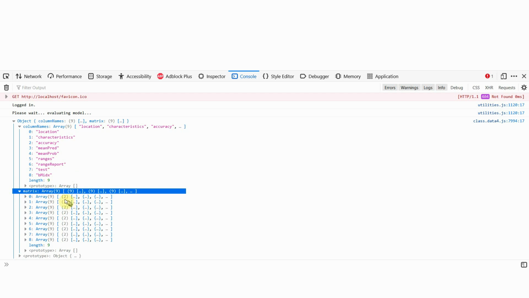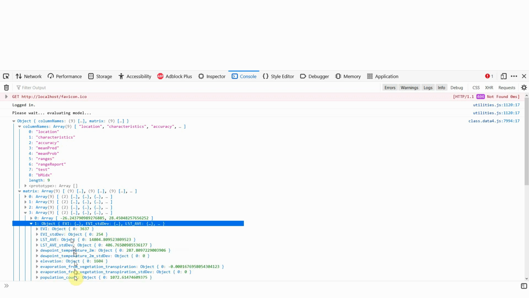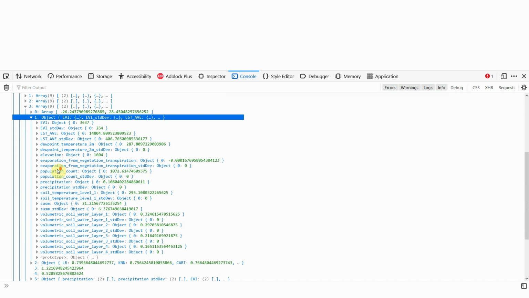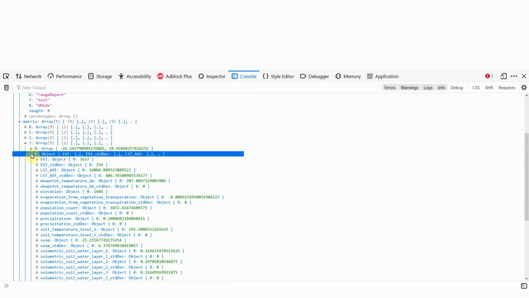If you look into this matrix, you see you have a matrix or an array of 9 points. If you expand on one of those, you can see it's telling us, you cross-reference this index number against this column name. So the 0 position is the location. You can see here a latitude and a longitude. And then the characteristics, so these are the geo characteristics at that point. So all this data about precipitation and dew point and surface temperature and vegetation level and so on.